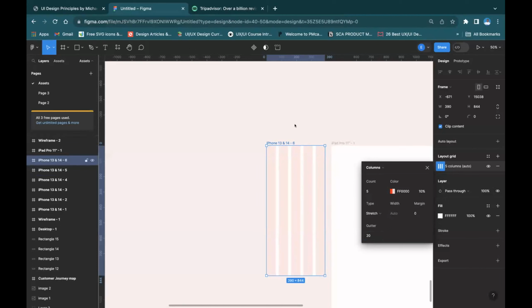That's the gutter. The things we're talking about. This is the gutter. Then what is this other line here? This is the gutter. Then the next one is the column itself. Remember the column is the horizontal part of your grid. This is your gutter. The white one is your gutter. This one is your column.